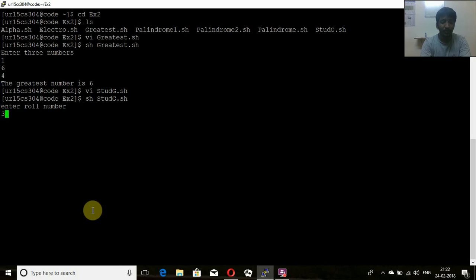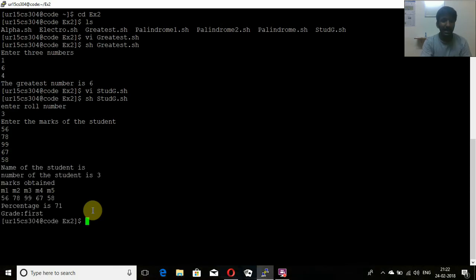Roll number 3, marks 56, 78, 99, 67, and 58. So as you can see, the marks over here are given. The percentage is 71, and since it's greater than 60, it is showing as grade first. So this program also works.